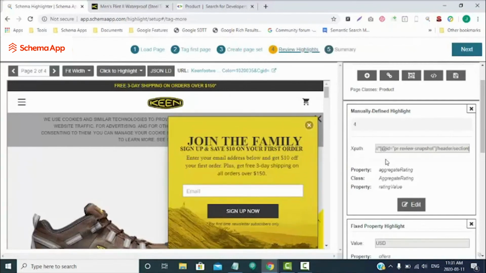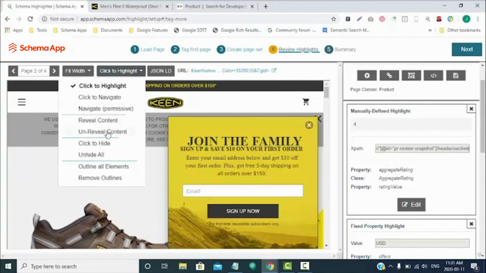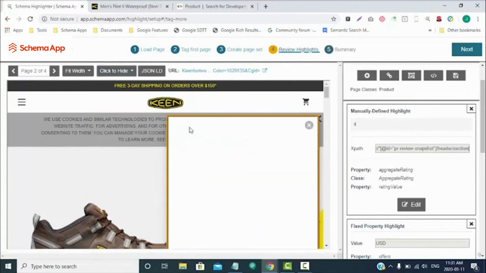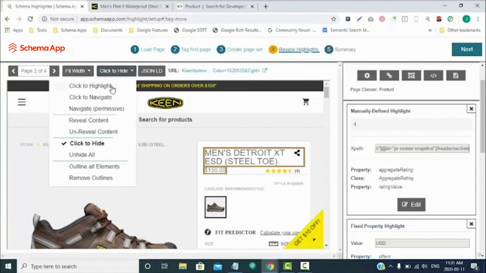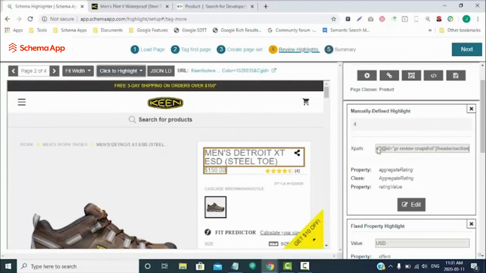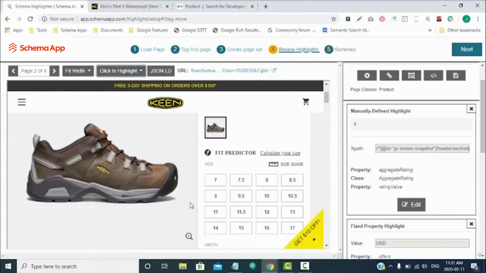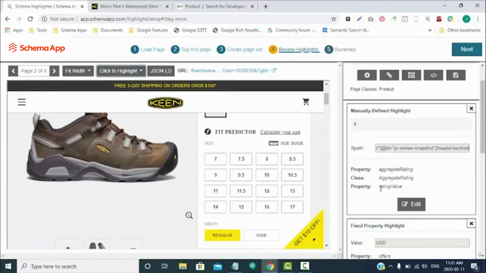So it's loaded the other example URLs into the highlighter for me so I can go through it and confirm that it's pulling out the correct information. Again, I'm just going to hide these pop-ups so that I can actually see the content that I'm trying to verify. Go back to click to highlight. So it's pulled out the aggregate rating of this product, which is great.